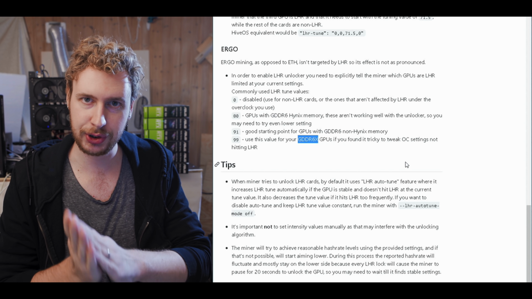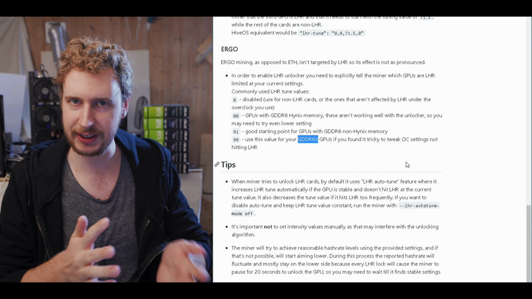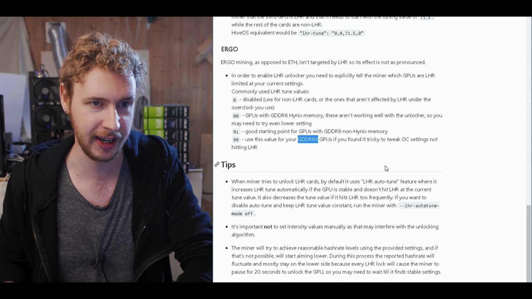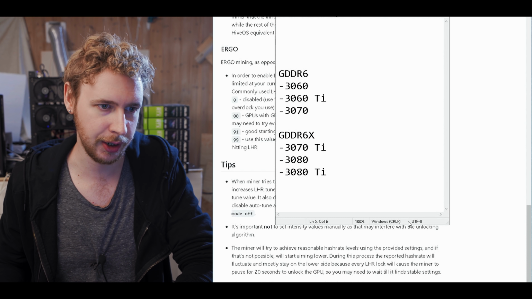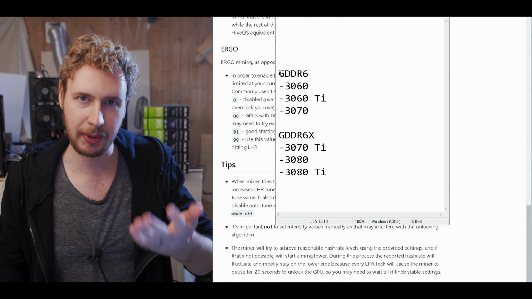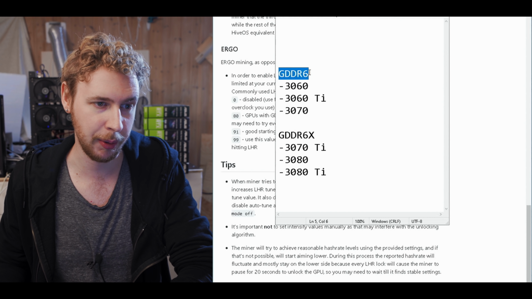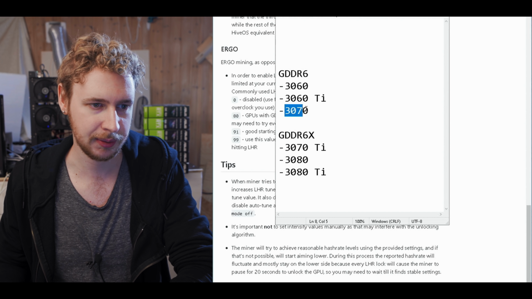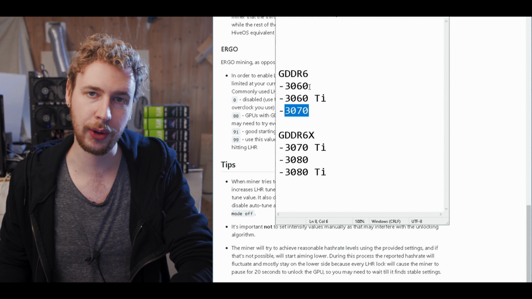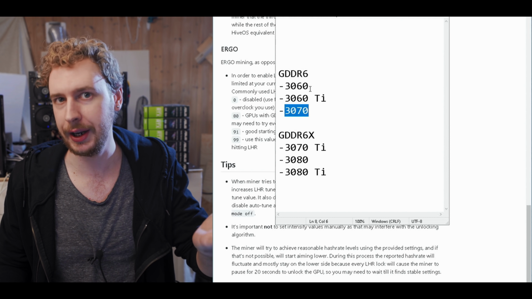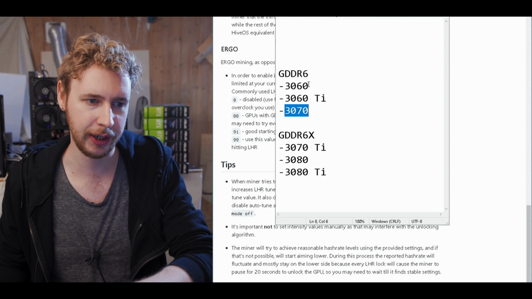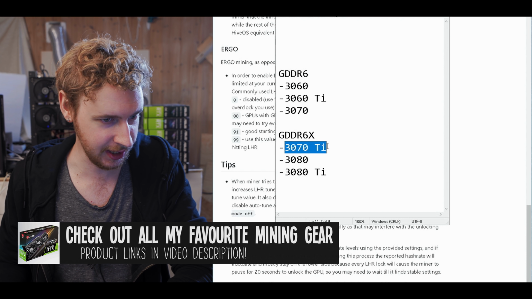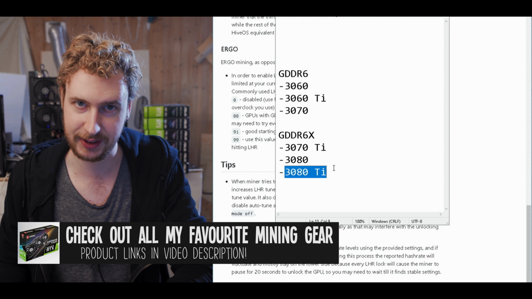But before then, I also want to show you what GPUs have these different memory kinds and how to find out which one your GPU specifically has. So I've made a little list here, which is the GPUs that can be LHR and have GDDR6 memory are 3060s, 3060 Ti's, and 3070s. And if you have one of those, it also matters if you have Hynix or another memory manufacturer, right? And then we have GDDR6X, which is your 3070 Ti's, your 3080s, and your 3080 Ti's.